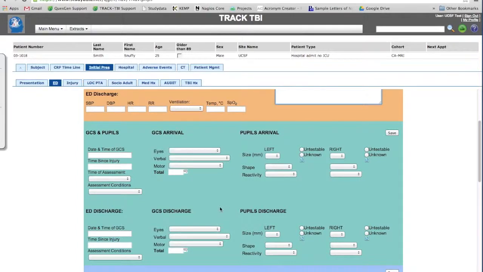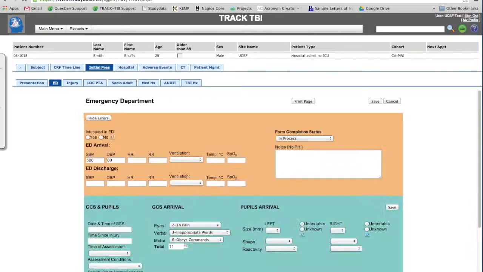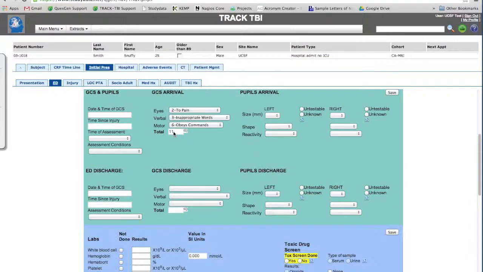There's a GCS section. You can fill out the eyes and the verbal and the motor, and then when you hit save, it's going to automatically calculate it. There's also the option if it's untestable. You can put untestable, and then when you calculate this, it'll add eyes and motor, so that's 4, and then it'll put a T at the end of it.